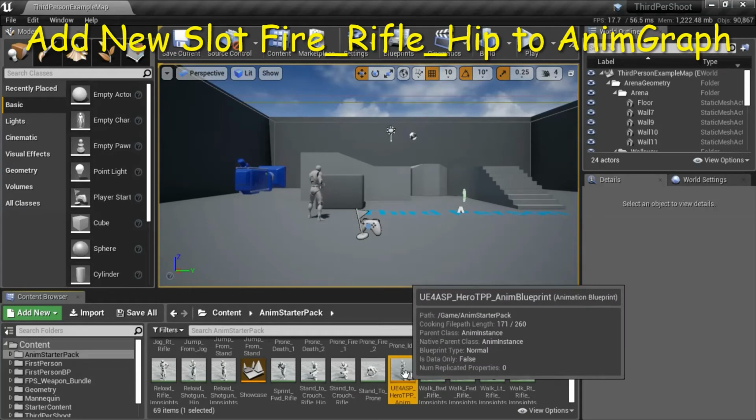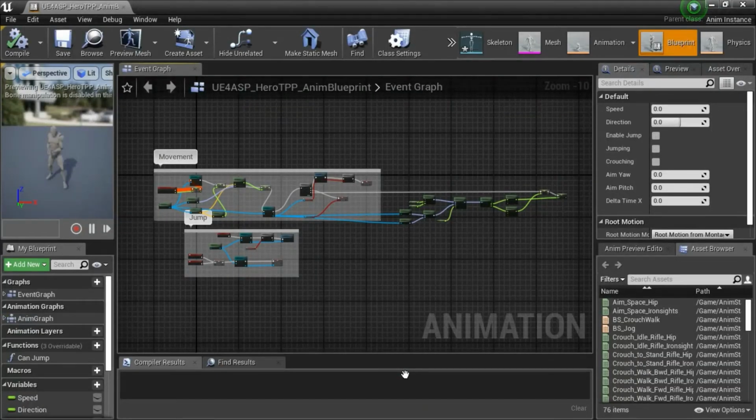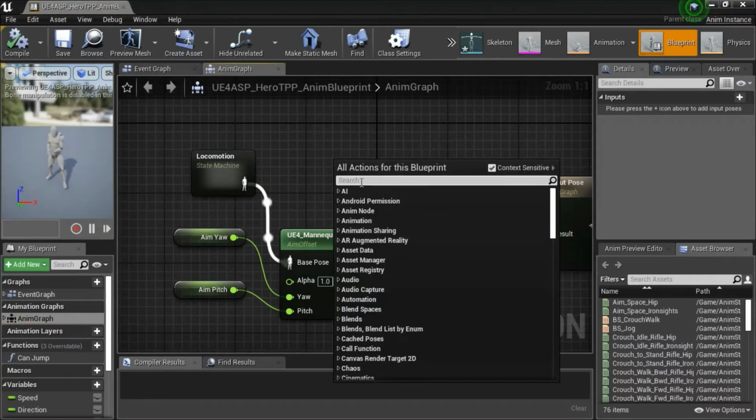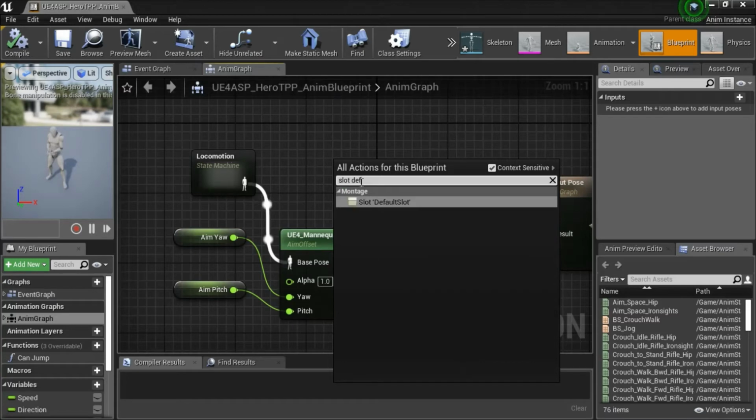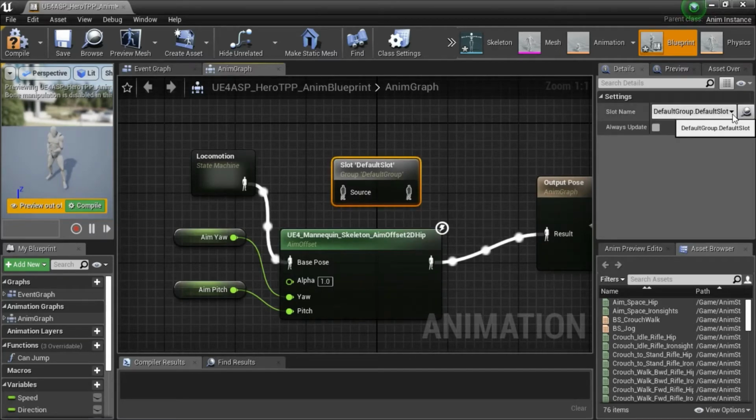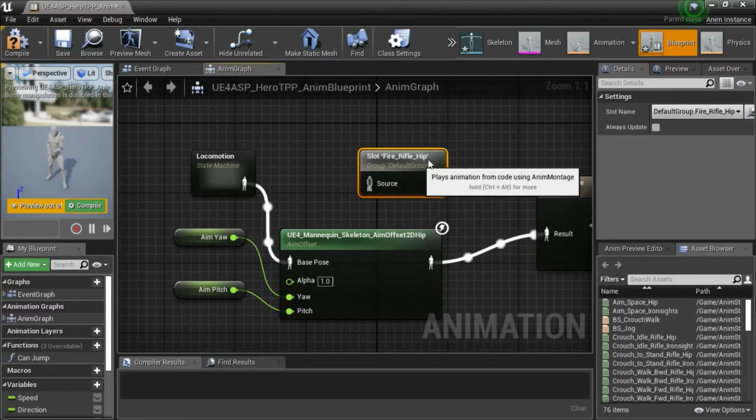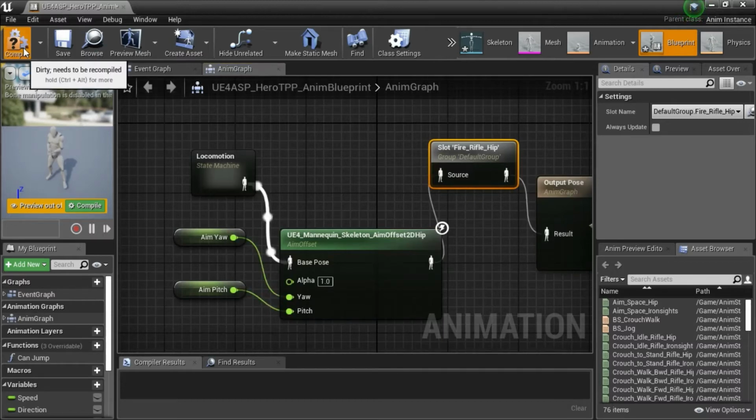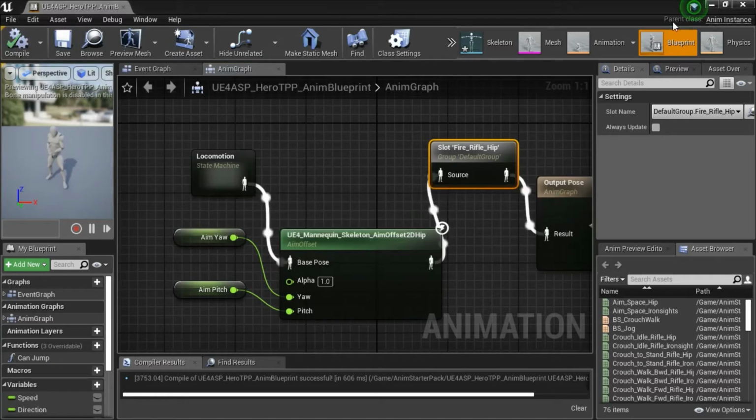Double click UE4 ASP Hero TPP Anim Blueprint. Double click Anim Graph. Right click. Search for Slot Default. Select Slot Default Slot. Highlight that node. From the drop down, select Fire Rifle Hip. Then connect this here and connect this here, and then compile and save and close this.